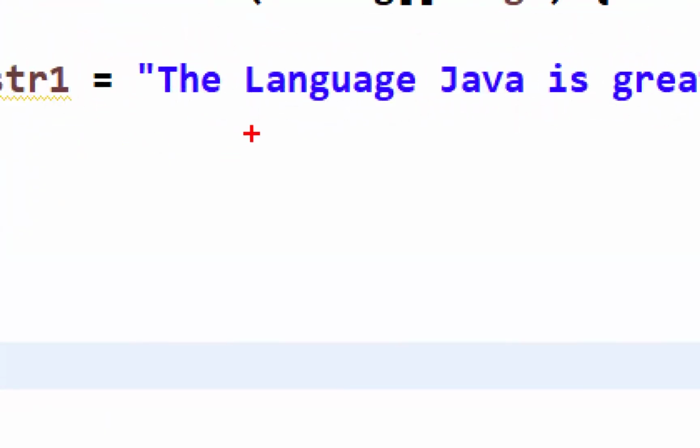T is 0, H is 1, E is 2, white space is 3. White space is also a character only, no? L is 4, 5, 6, 7, 8, 9, 10, 11, 12, 13. Could you tell me what is the index of J now? 13. J is 13. Like that you have to calculate.